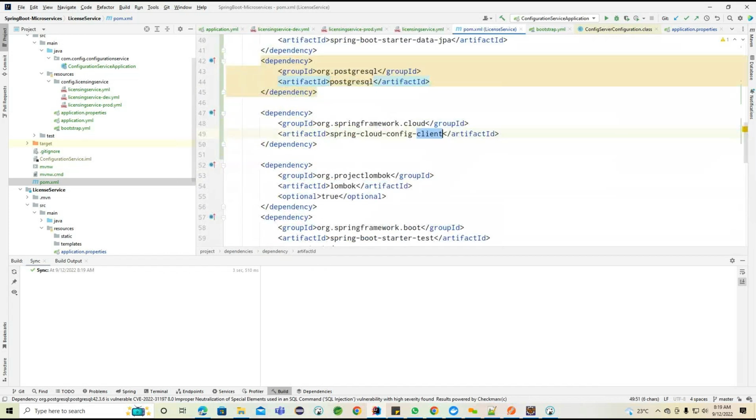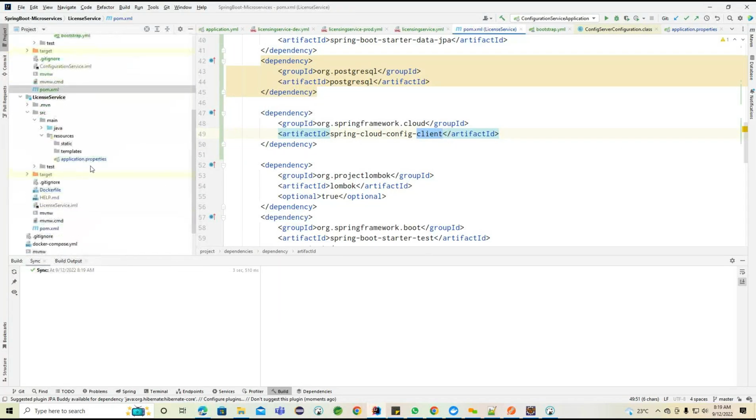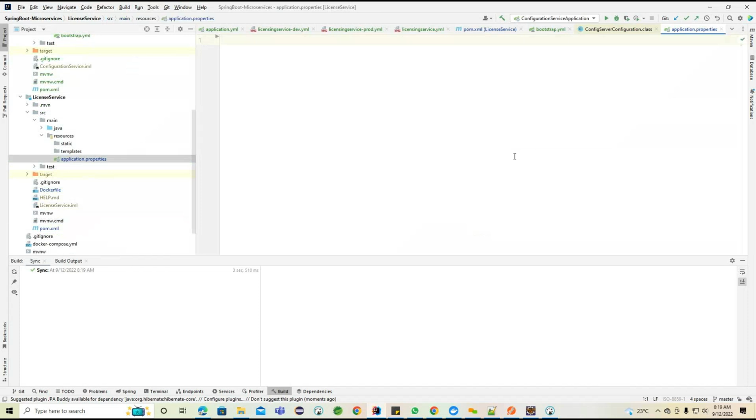The first one is data JPA, then the Postgres one, and the client. After adding these three sections, we need to go to another important section here. We need to add the port where the configuration application is running, so we need to provide the URL. Where do we provide this URL? Under our property file. Either you can go for the property file or any YAML file, whatever we have created earlier.